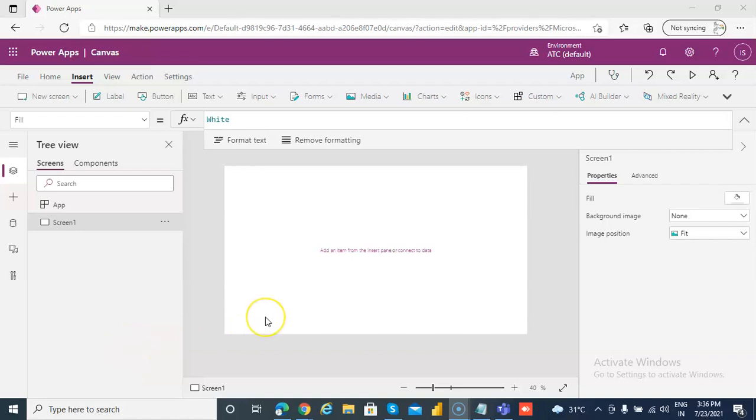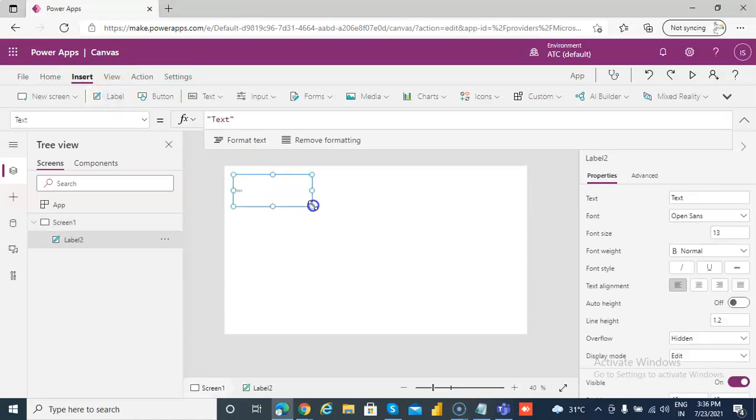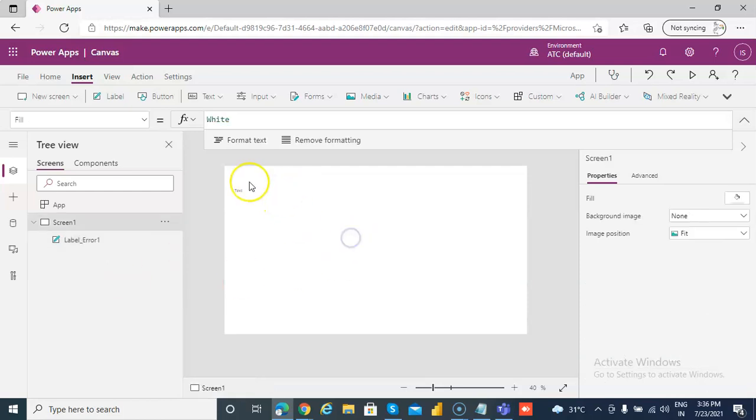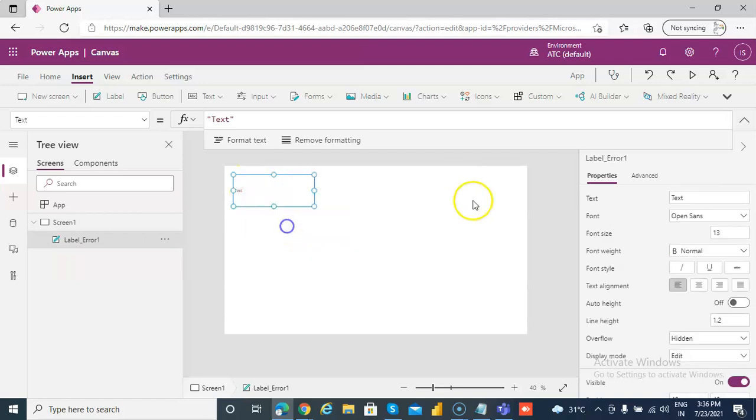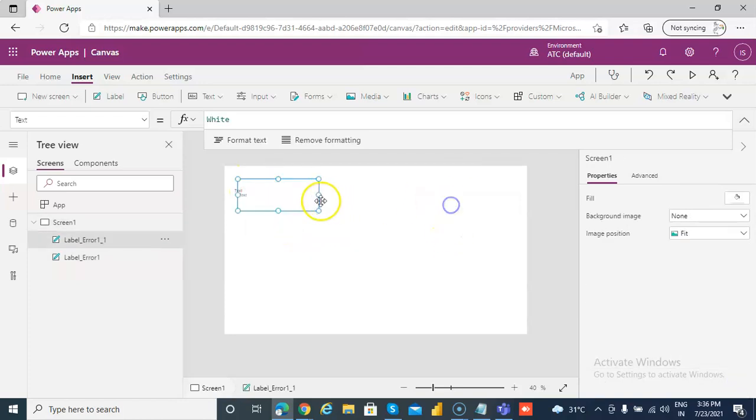In this lesson, we will cover multiple errors in a statement. So first we'll insert a label. We'll call it label 1 underscore label underscore error 1. Copy, paste.